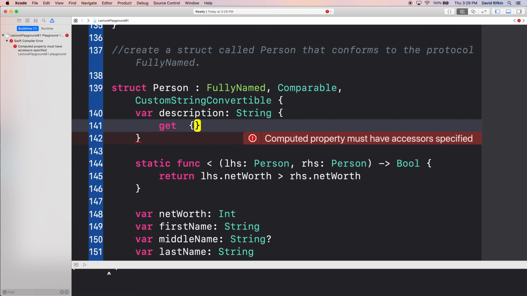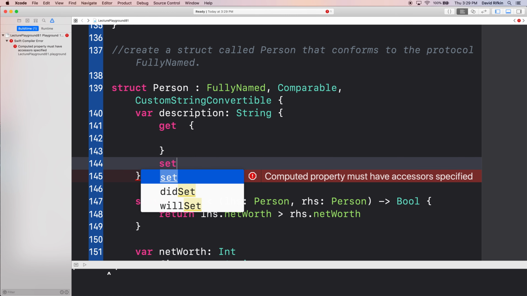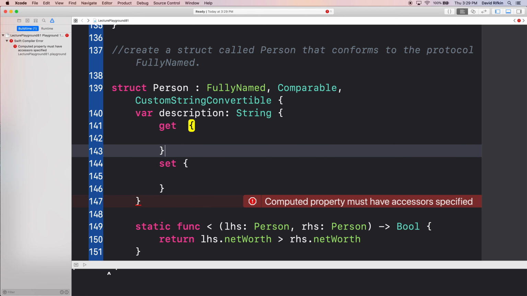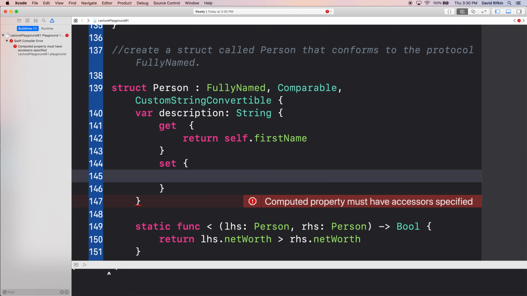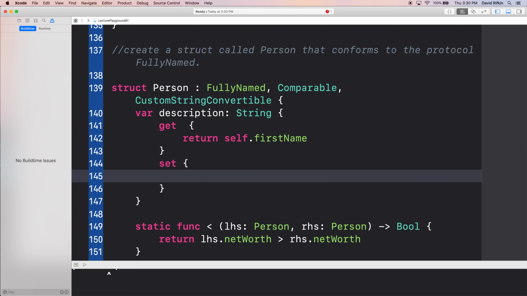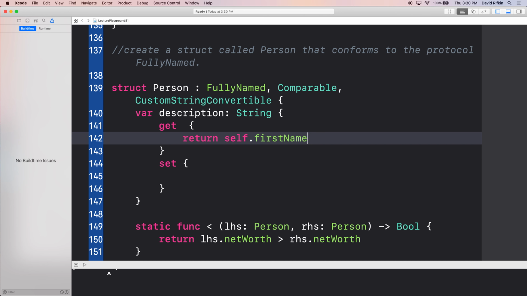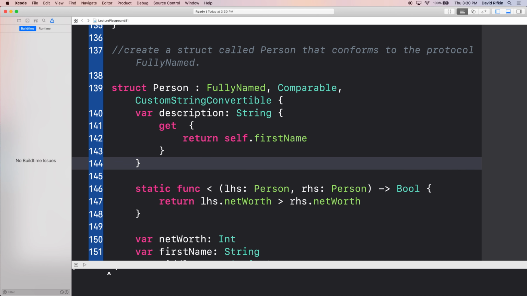a computed value. Maybe it just needs to be read. First name plus one. Description. Oh, let's see. What can we do with description? Description, let's look at it.